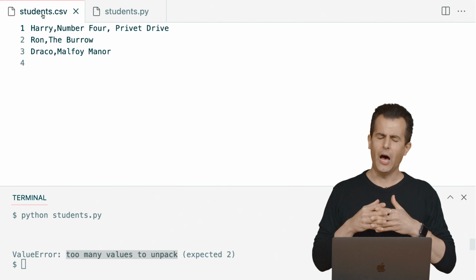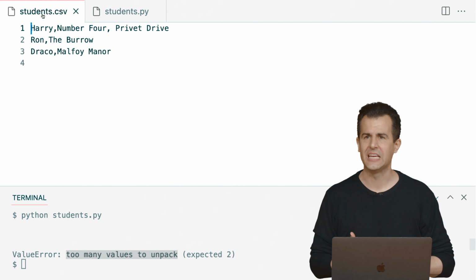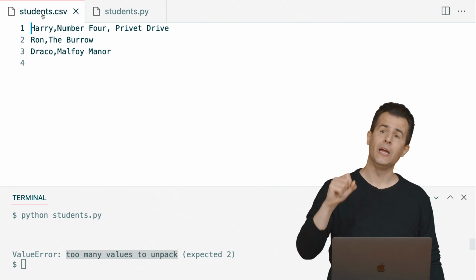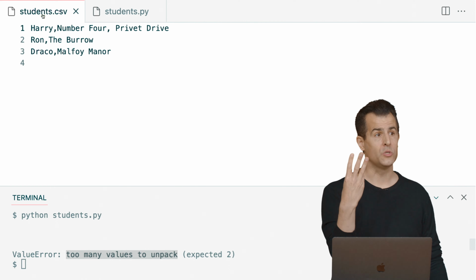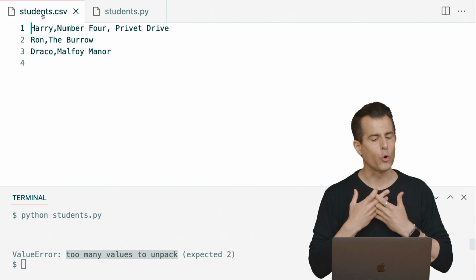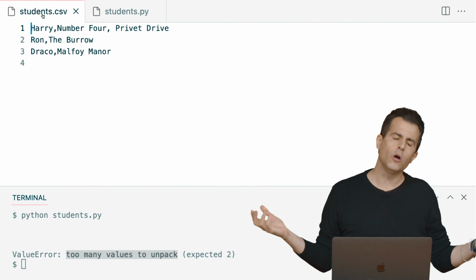And if we have commas grammatically in the student's home, we're clearly confusing it with this special symbol. And the split function is now, for just Harry, trying to split it into 3 values, not just 2. And that's why there's too many values to unpack, because we're only trying to assign 2 variables, name and house.